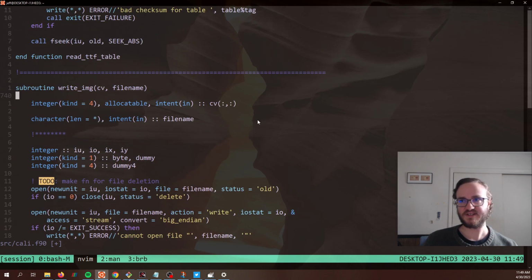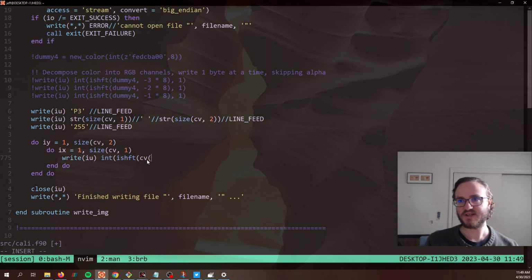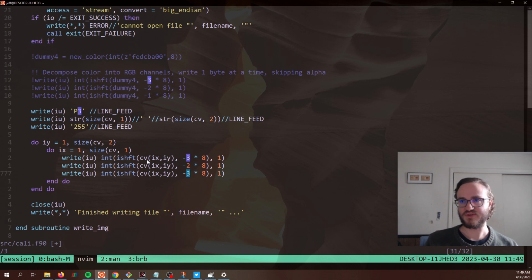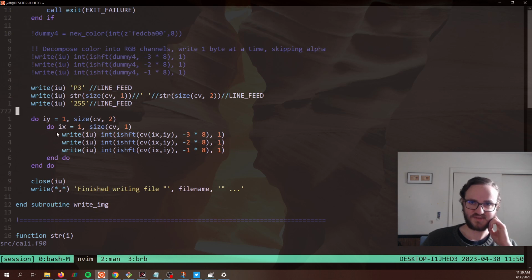So it's going to be CV for the canvas, and we need to index the current X and Y positions, so IX, IY, and then 3 for the red channel. Cast that to an integer, 1, and 2 for blue, 1 for green. And that should be it. There might be a more efficient way to write this without explicit loops, but this should be good enough.